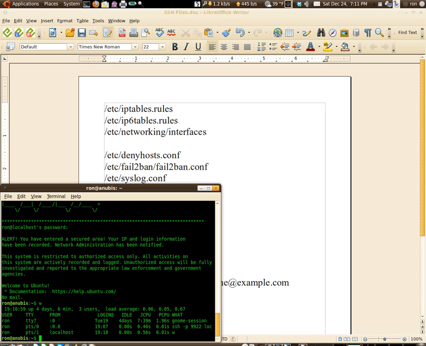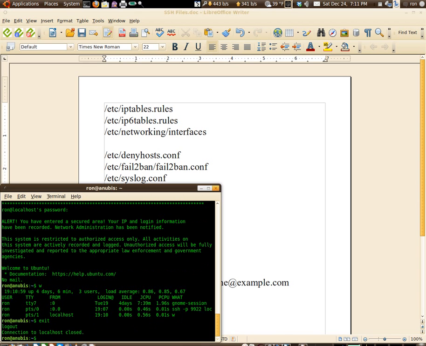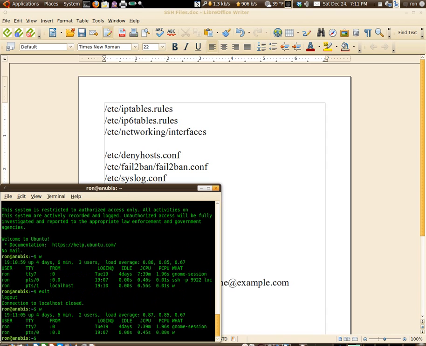Same deal. So exit, now I'm back to the local machine. And there we go. The other session is gone. You can see on the PTS/1, that's no longer there. That was my SSH session. So that's pretty much that.